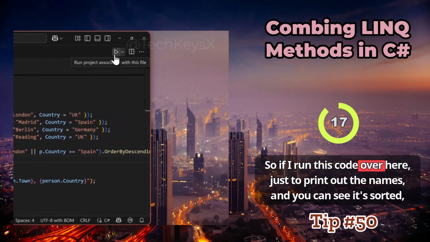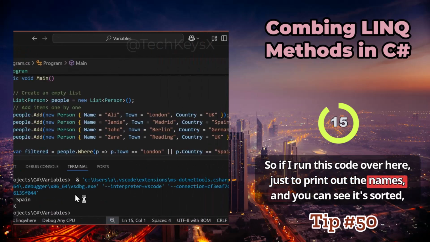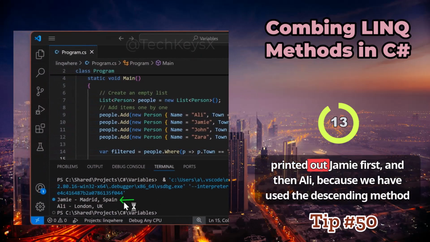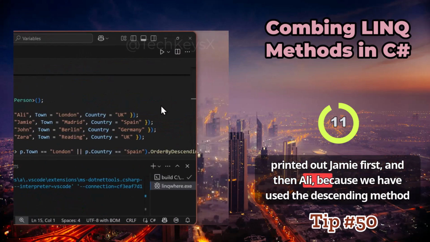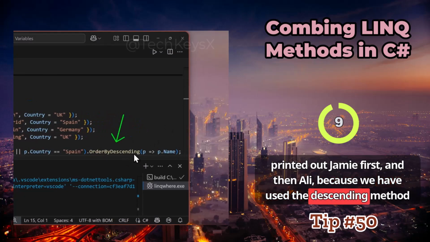So if I run this code just to print out the names, you can see it's sorted, printed out Jamie first and then Ali, because we have used the descending method here.